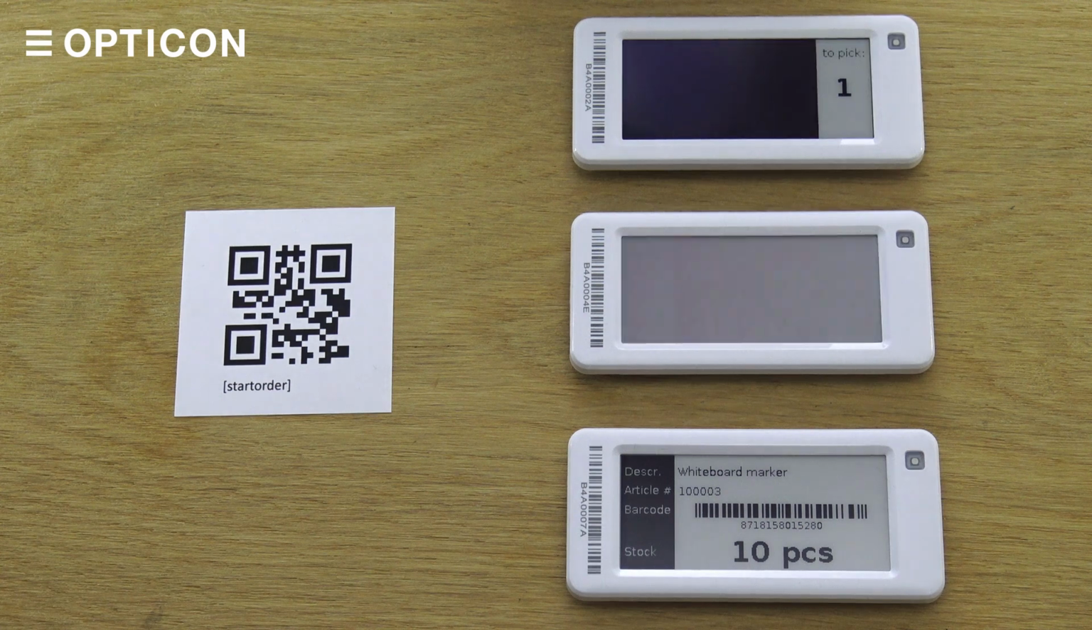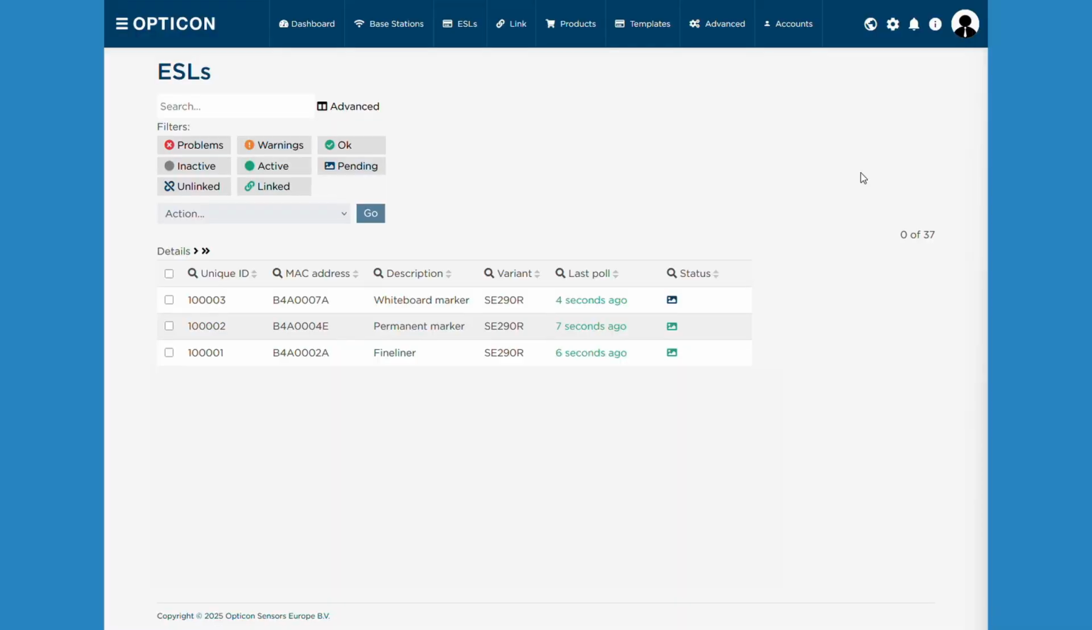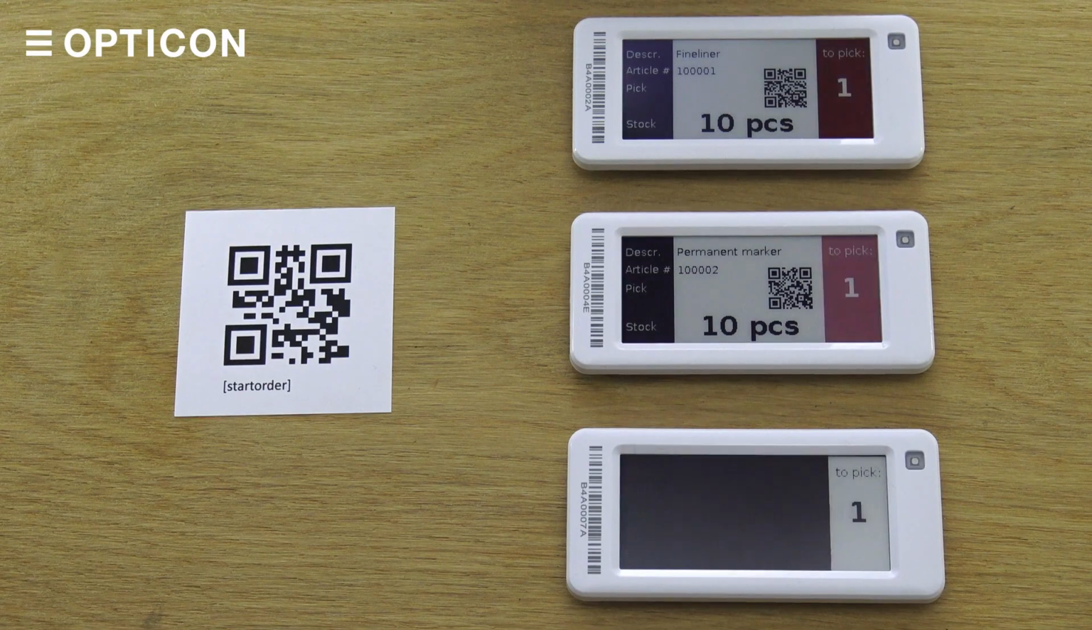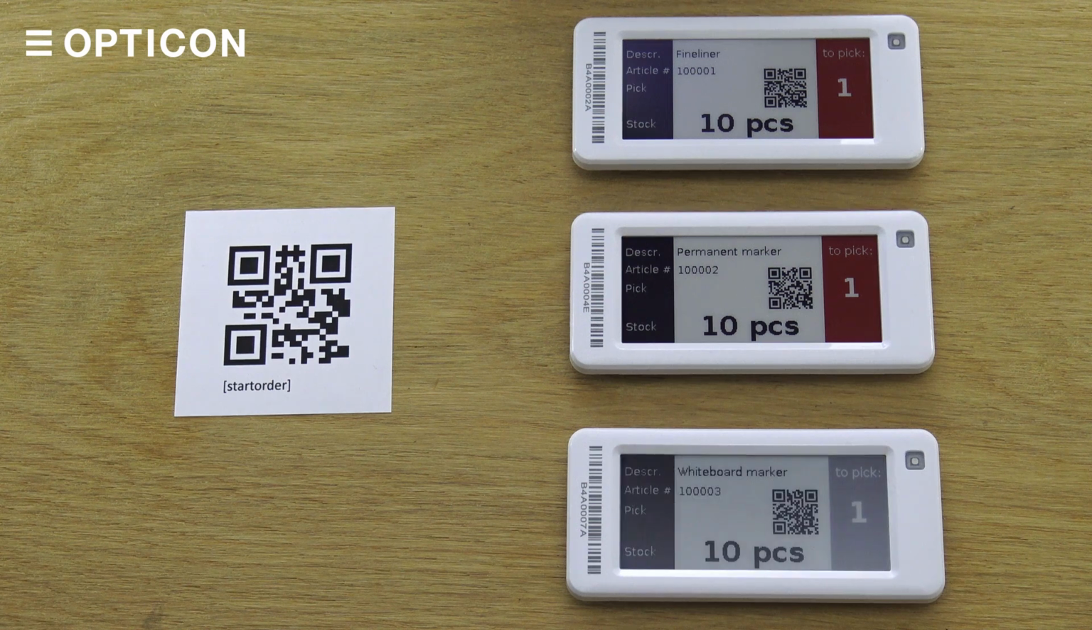Then the ESLs whose products need to be picked get an update from ESL Web Server, showing the quantity to be picked, and the LED starts blinking for the user. Since I am user red, the LEDs are turning on in red and start to blink. The displayed image for each picking ESL also contains a QR code that can be scanned, which tells the picking website that the picking of that item has been completed. So that was the process of starting an order in real time.